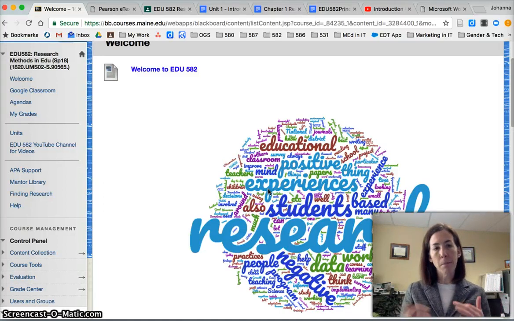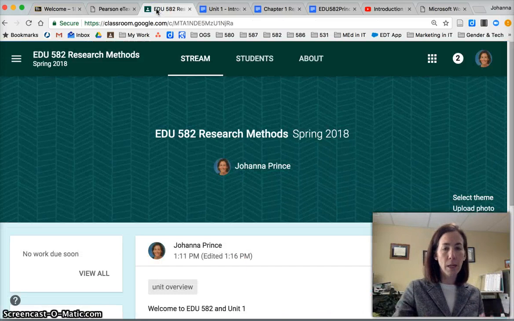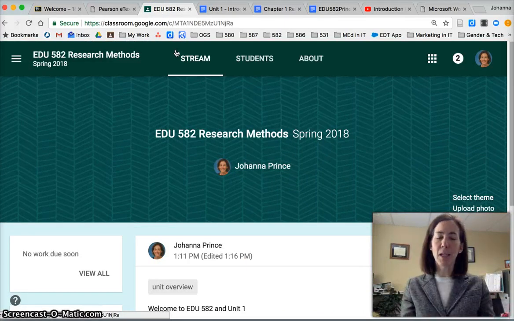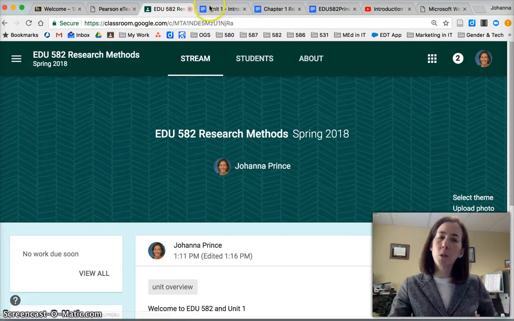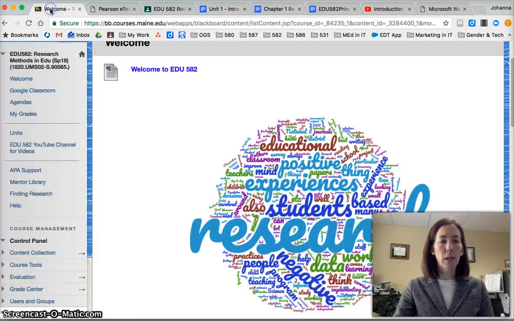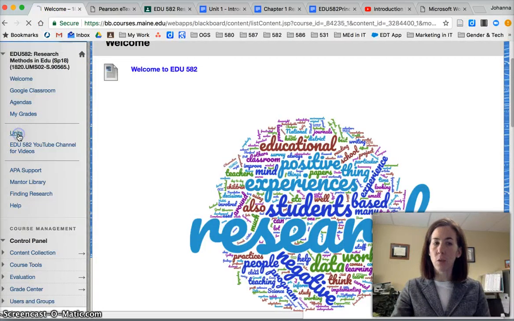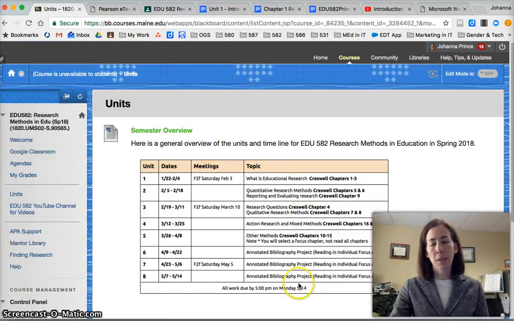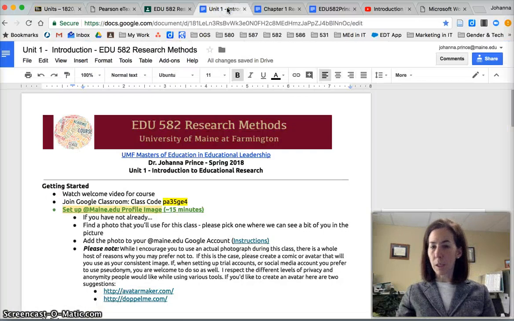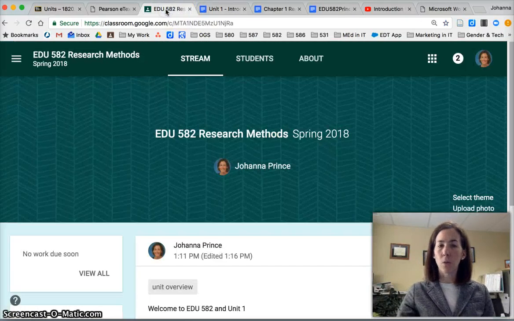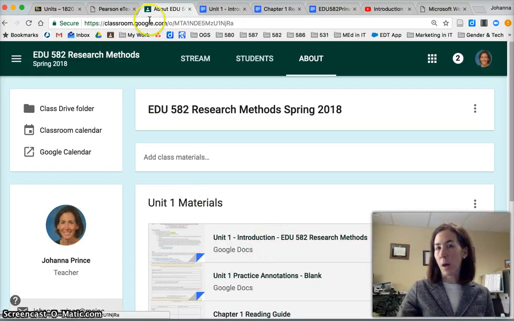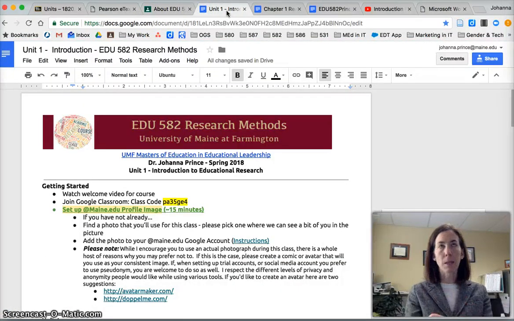The other system that we'll use is indeed Google Classroom, and what you'll find is that the documents that come out of Blackboard are the same as those that I post in Google Classroom. So for each unit there will be a Google Doc, and if you are in Blackboard and you navigate to the units page, you'll see a semester overview, and then you'll see a link to Unit 1. That link to Unit 1 will take you to this Google document. If you're in Google Classroom and you click over to the About page, you'll be able to link to it as well. It's the same document, just two different ways to access it.